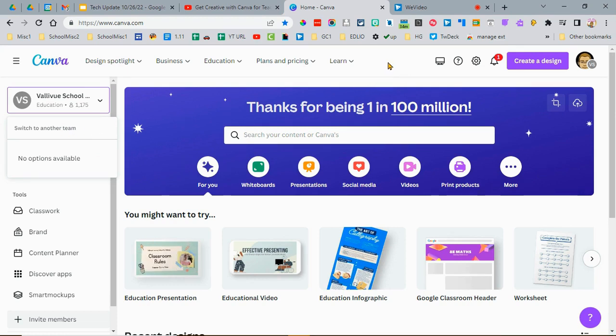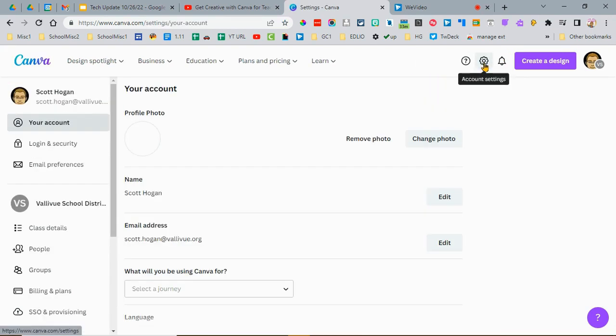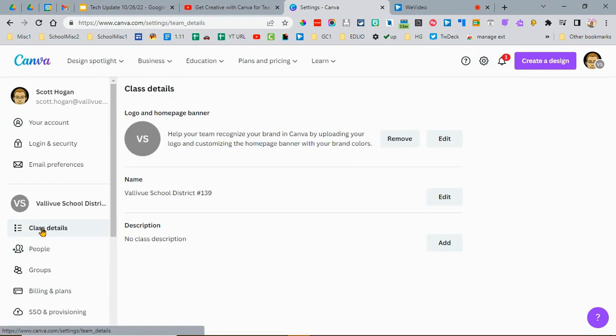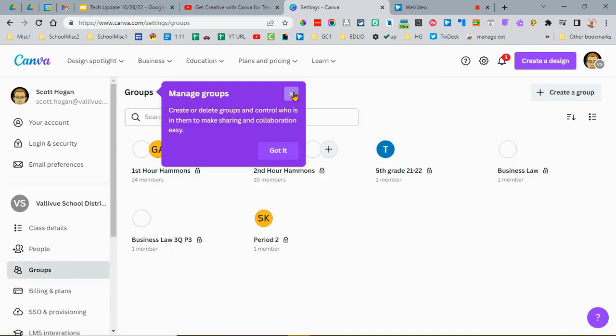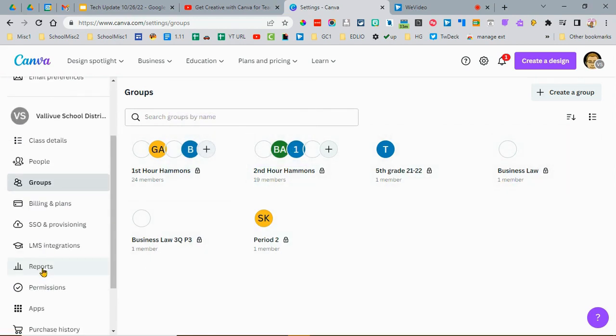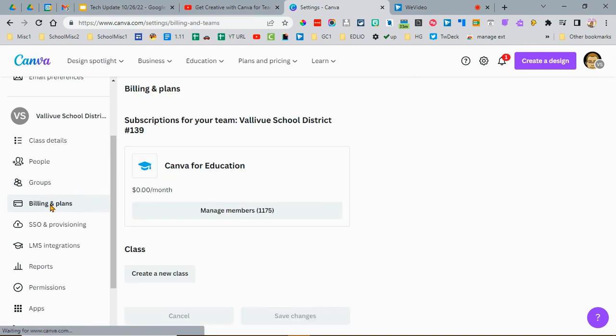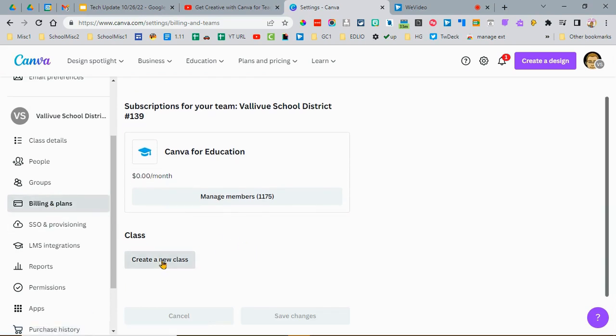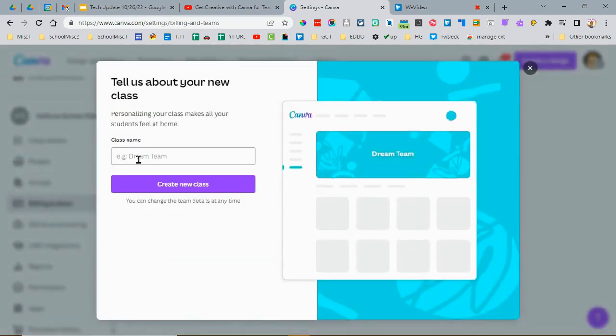To create a new class, it's sort of an odd process. You go to the gear icon, and there are no classes yet. There are some groups that have already been created. To create a new class, you would go to Billing and Plans, which seems like a horrible user interface. No one would think to go there. And create a new class.